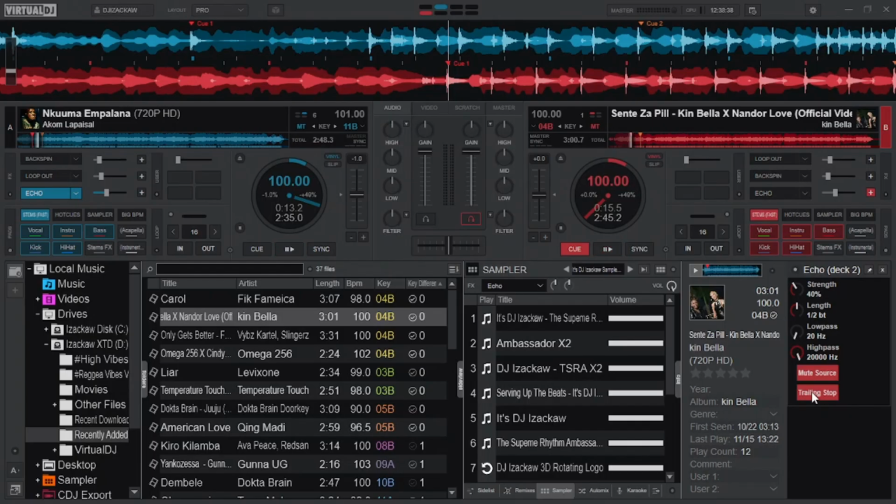So let's demonstrate for the second method also, and it is the same procedure. You first play the deck, then you play the key that you mapped echo, then after some time you play the key that you mapped the backspin.